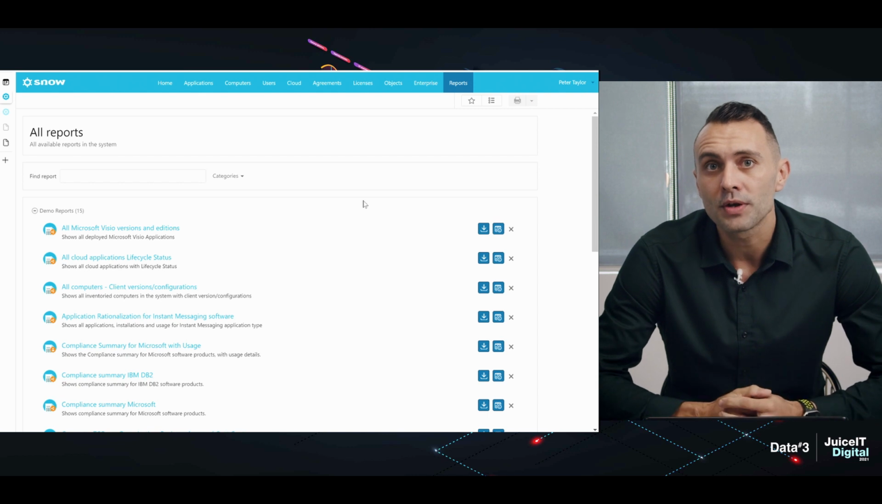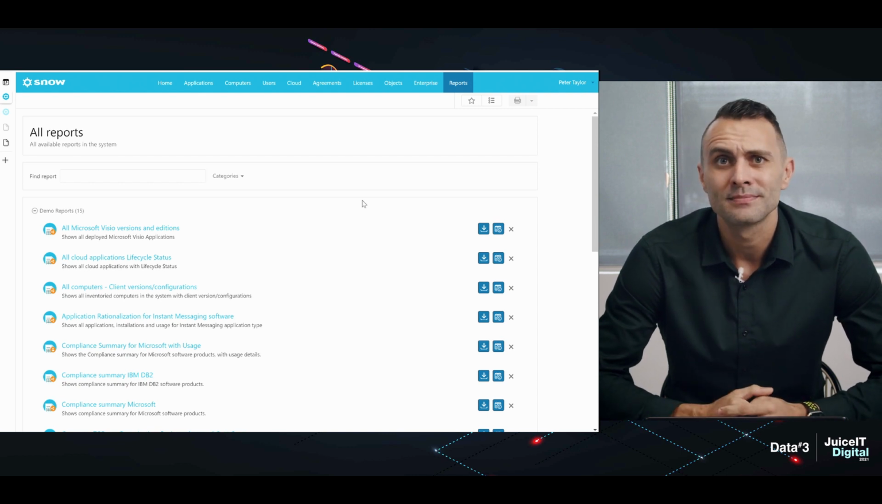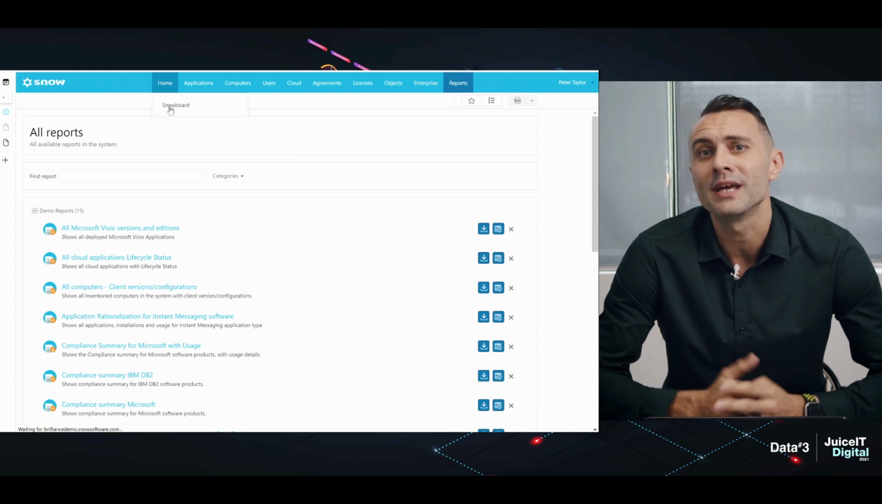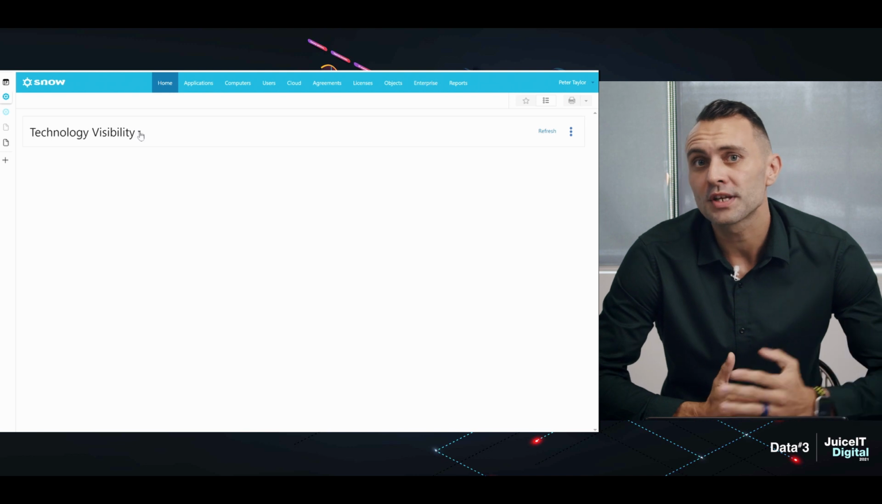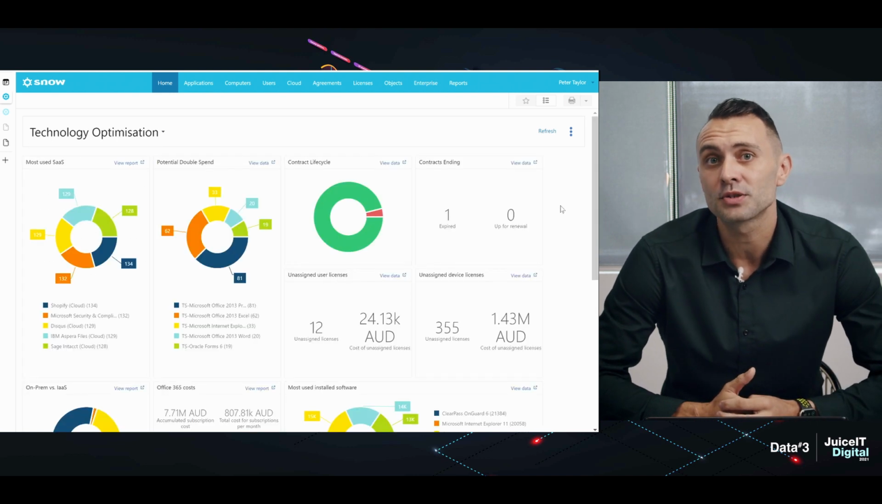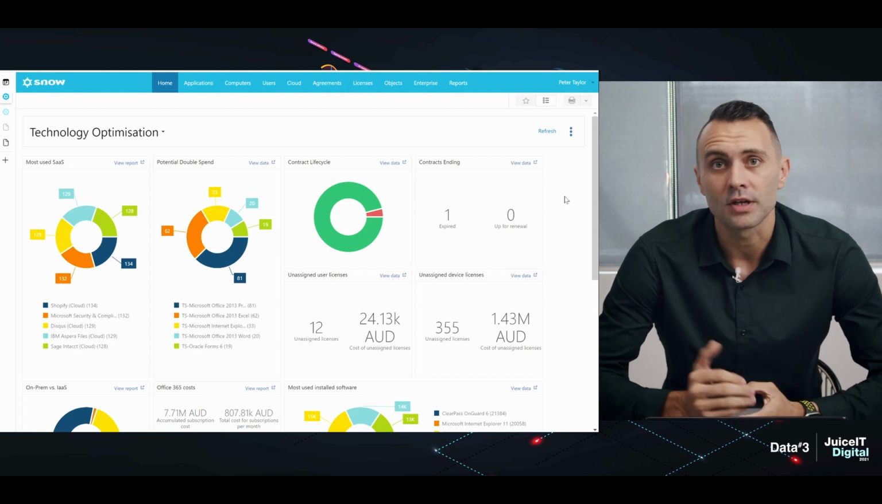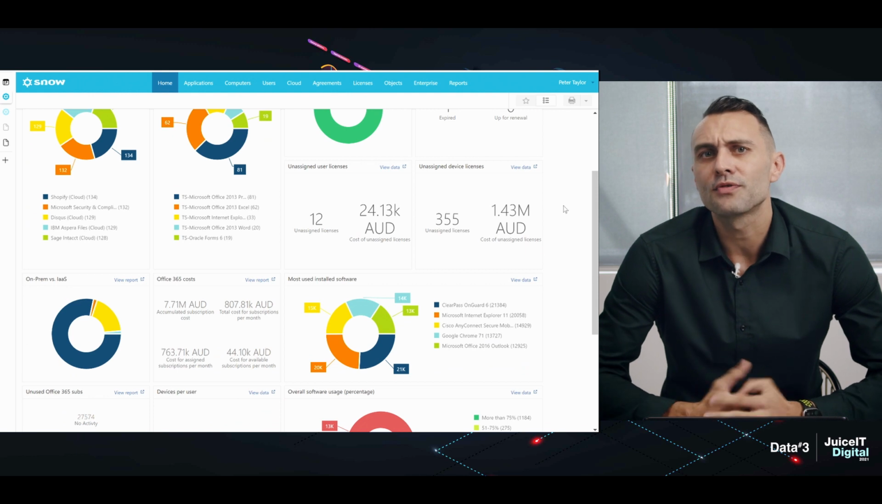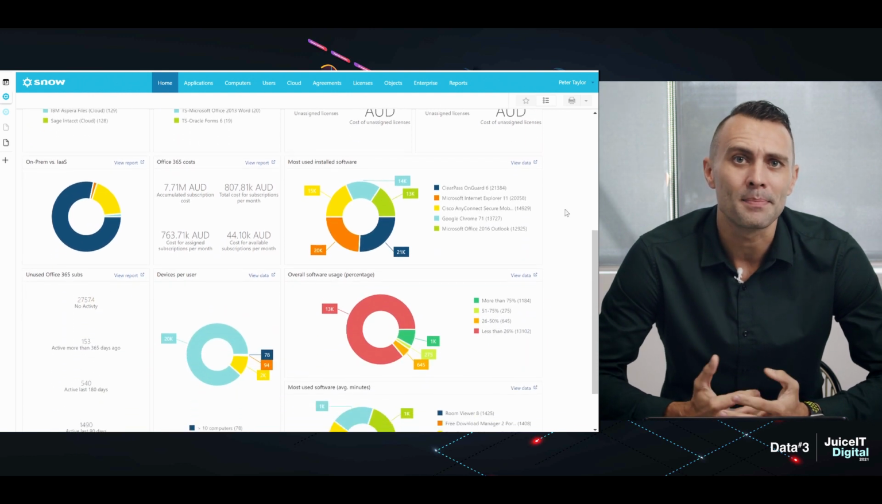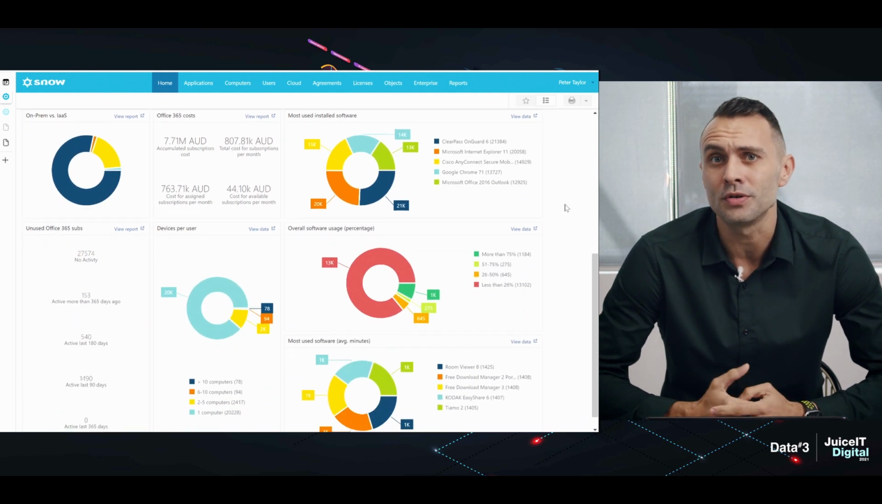Effective optimization is something that's only achievable with quality data. If you don't know what you have or how you're using it, it's impossible to effectively optimize without risking compliance or the end user's experience. Like with the technology visibility dashboard, overviews can be built to help us identify possible areas of optimization to focus on, from expiring contracts, unassigned software licenses, and unused software.